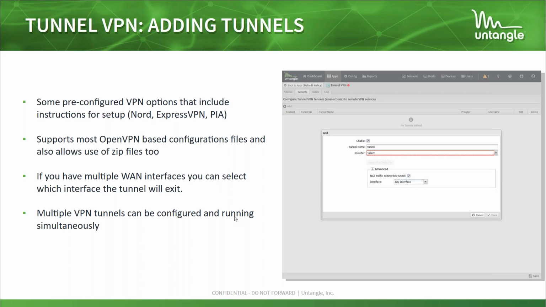There are some pre-configured VPN options that include instructions for setup. Those include Nord, ExpressVPN, and PIA, private internet access. We also have an option for Untangle. So if you are leveraging a cloud-hosted Untangle instance in, say, AWS or Azure, you can use Tunnel VPN to quickly and easily set up that VPN so that all of your traffic is routed to that cloud instance for filtering. We do also provide options for custom configurations, so you are not restricted just to the ones that we have in the list pre-configured. It will support most OpenVPN-based configuration files, and it also allows the use of zip files in some cases.